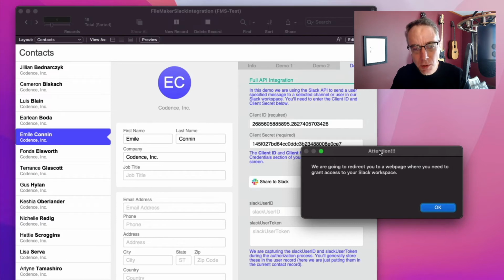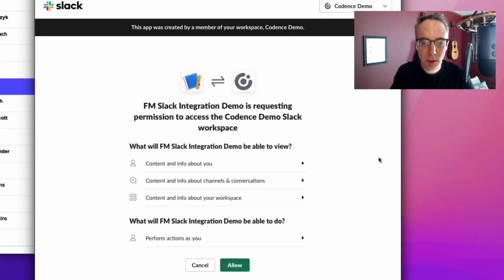And we just give the user a little bit of warning, and this is based on the best practices of the Slack API. We're going to redirect the user to a web page. We're going to need to authorize our Slack app to post on our behalf. So if I'm not already logged into Slack or authenticated to Slack, I would be required to authenticate, and now I'm authorizing the Slack app to post into the Codence demo Slack workspace on my behalf.